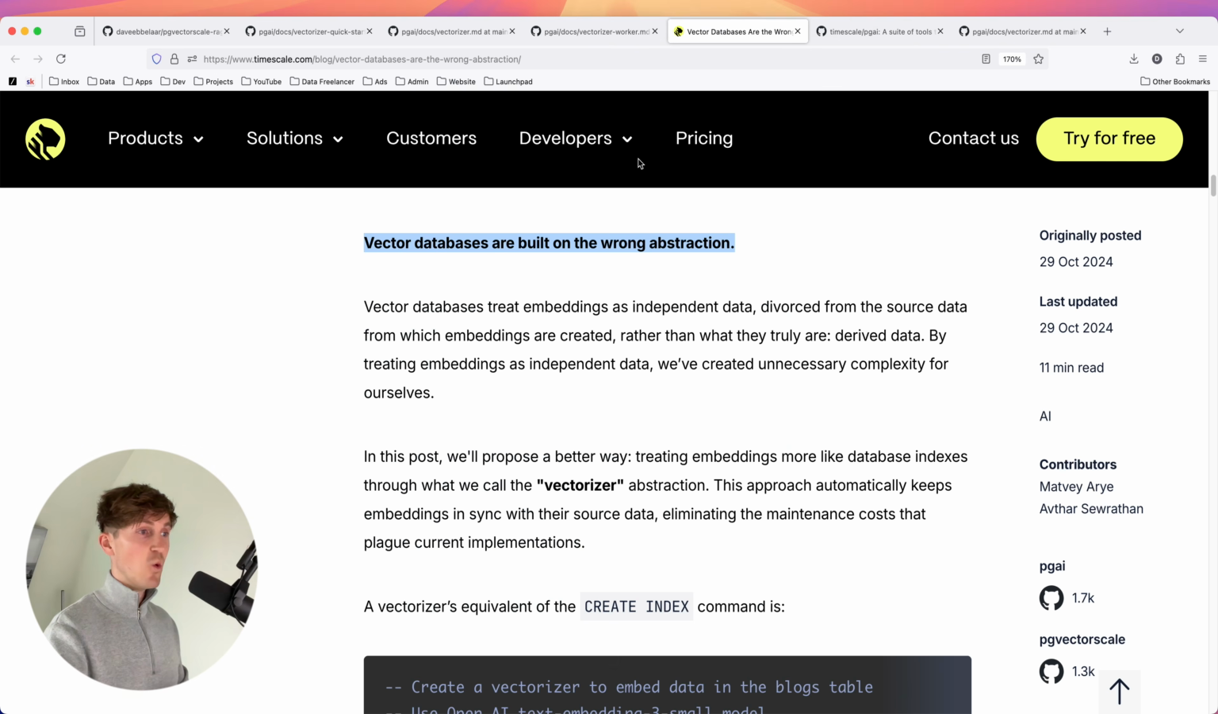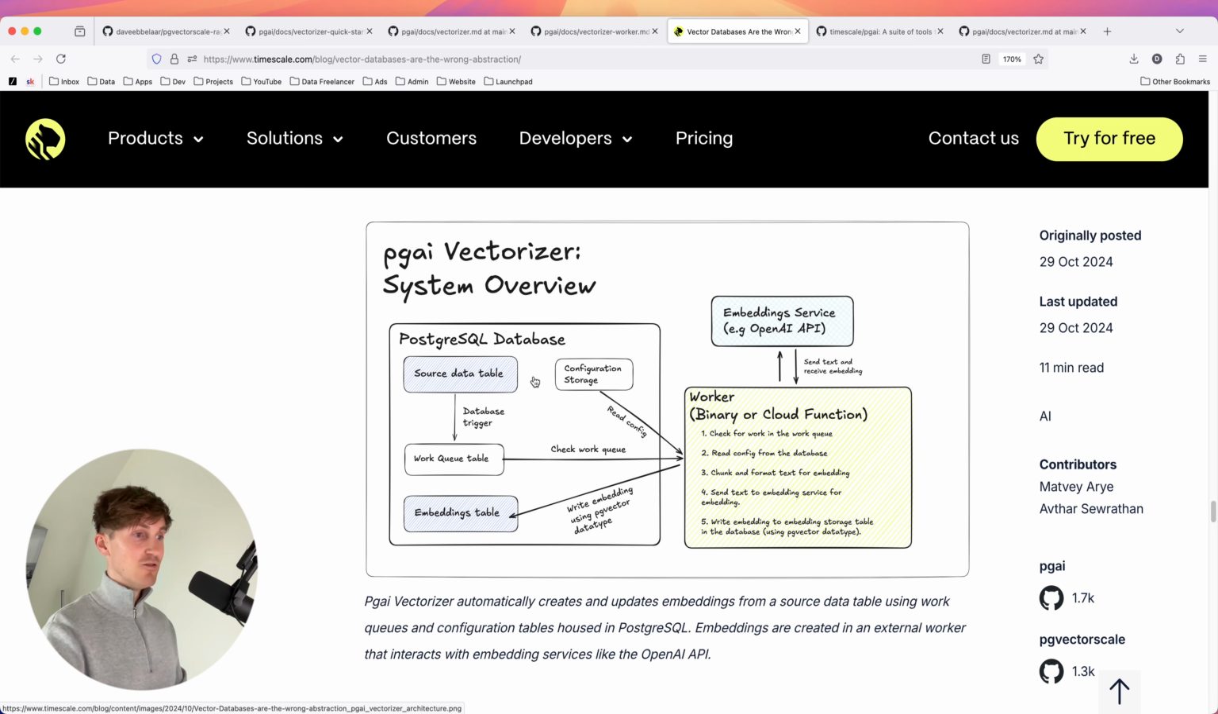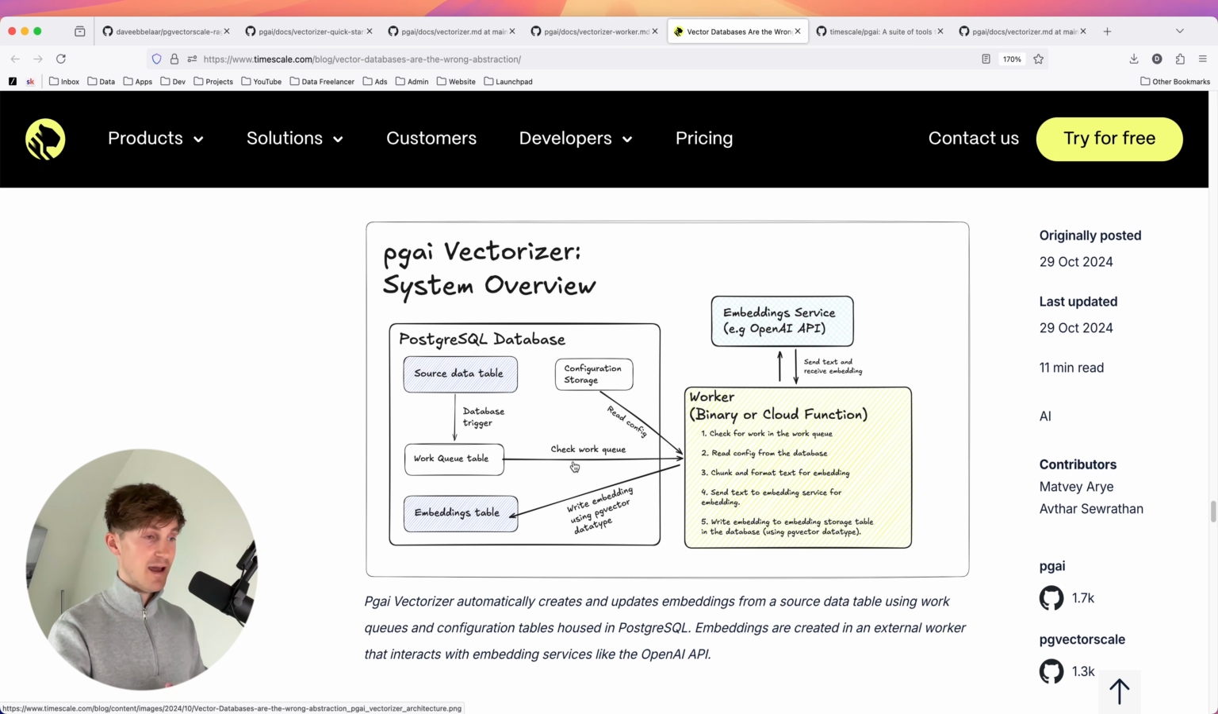So I want to give you some quick context on how this works. Let me scroll down more in the article. But essentially how this whole system works is you create a table in your PostgreSQL database with your regular data. So let's say you're capturing blog posts. So you have one column, blogs, it's a text column, that's in there. Now, what we're going to do is we're going to create an embedding table that you can see over here. So this is the embedding table. And through the worker, every time something changes within the source data table, we're going to trigger the worker to put it into a queue and process the embeddings.